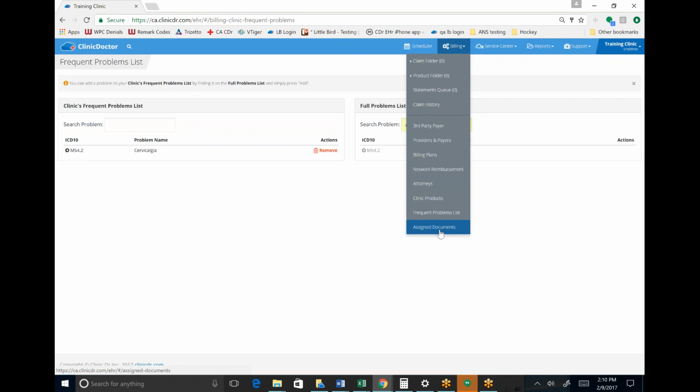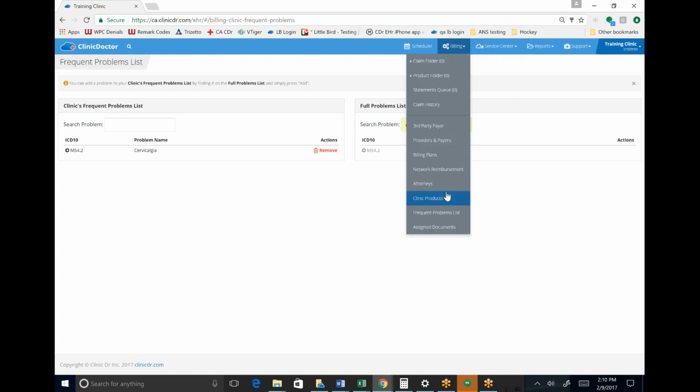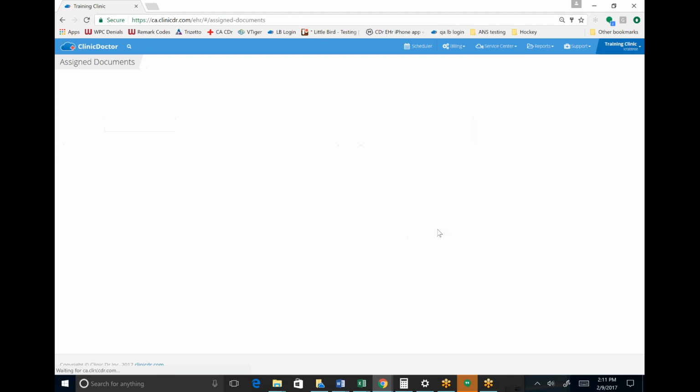The Assign Documents section under your billing menu is used for clinics that send in treatment note information to be associated with patient claims that is outside of our own EHR system. If you are sending in treatment notes through our service center and you need to see what documents are assigned, the Assign Documents area will allow you to do that.